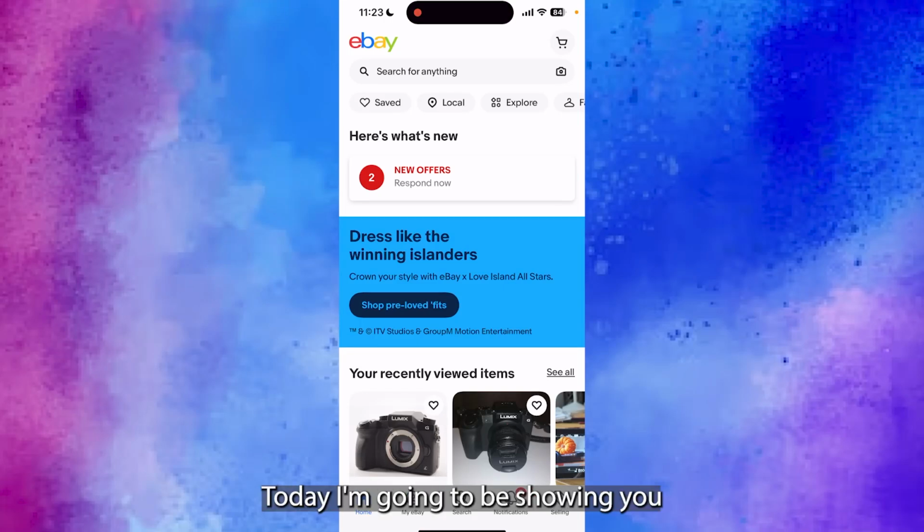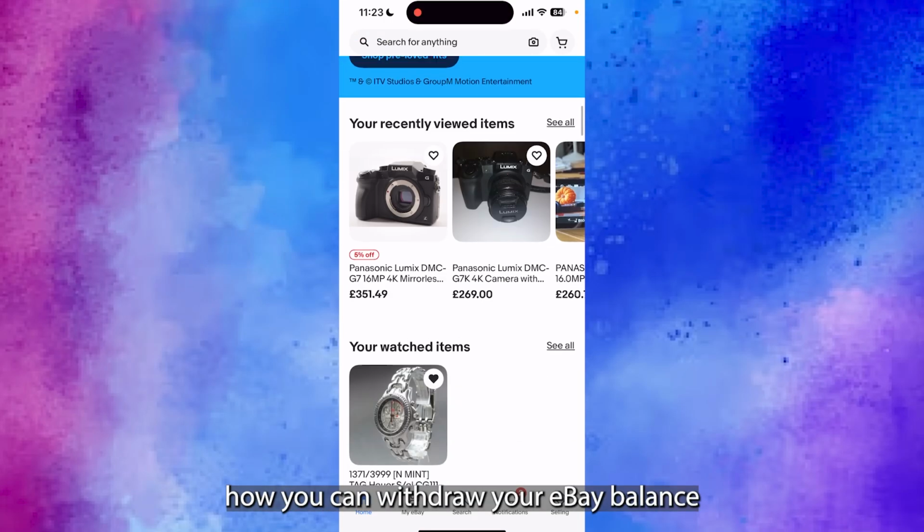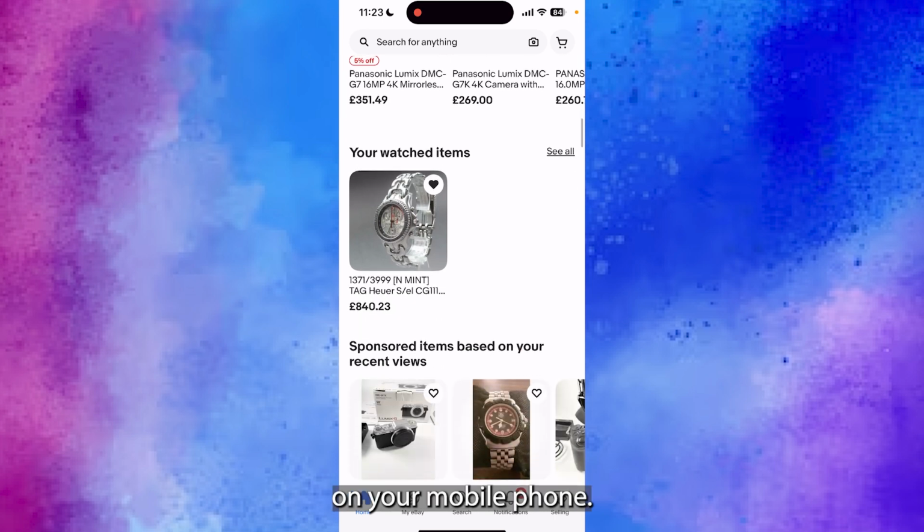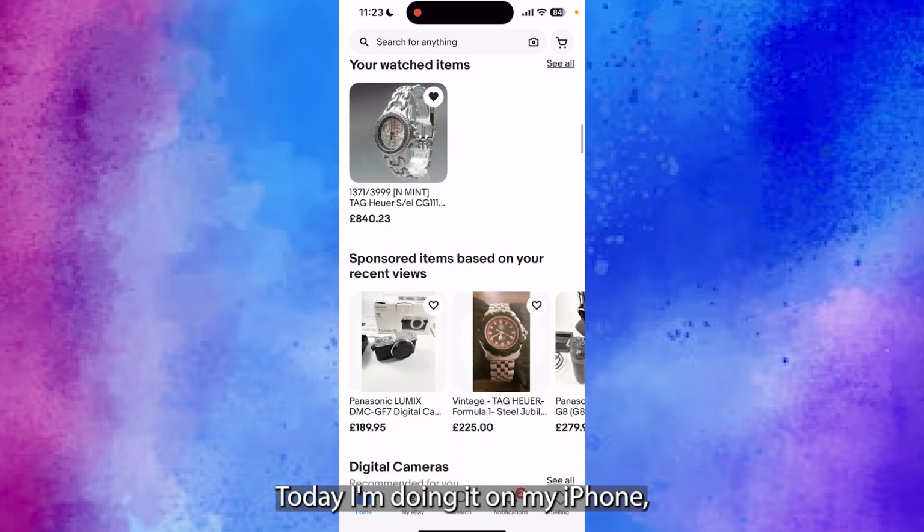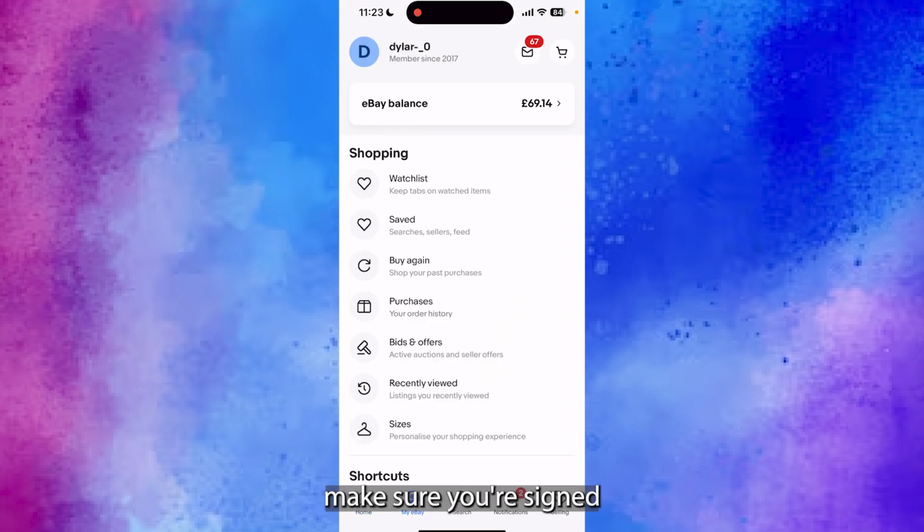Today I'm going to be showing you how you can withdraw your eBay balance from your eBay account on your mobile phone. Today I'm doing it on my iPhone, but this will work for any phone out there. First things first, make sure you're signed in to your eBay account. For example, right here on my eBay at the bottom, I am.